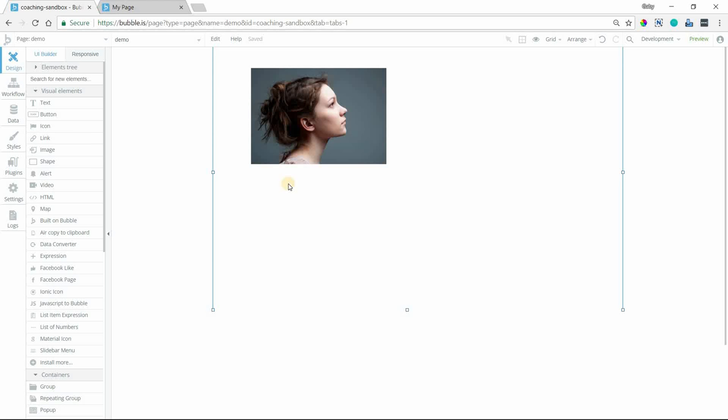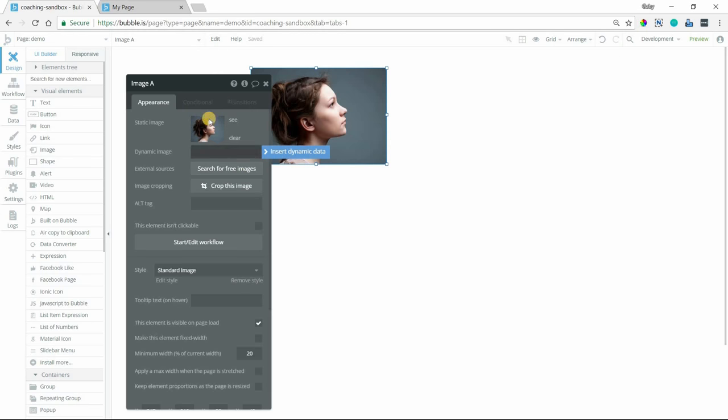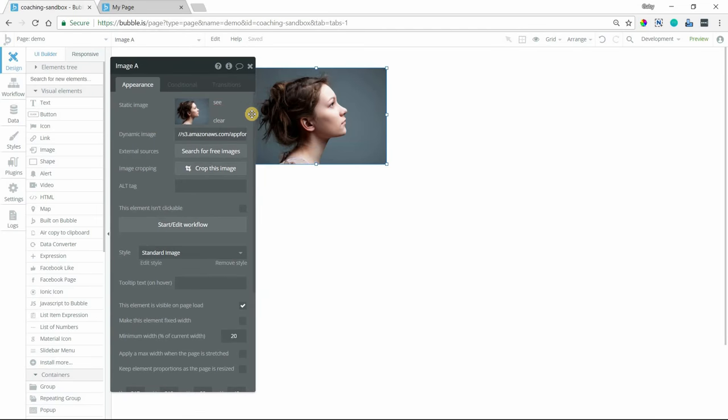Hi everyone, in this video I'm going to point out a few different settings that you'll want to keep in mind when you're working with responsive images. So I have an image element here with a static photo that I've uploaded, and a lot of the same principles still apply to this element in regards to your responsive settings.